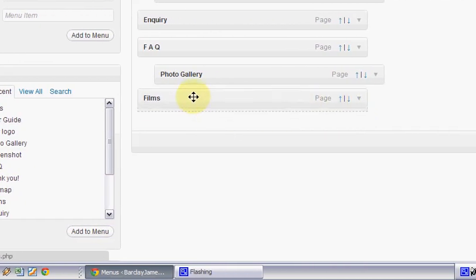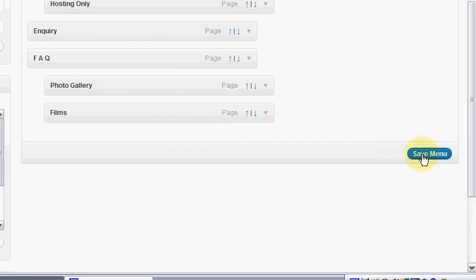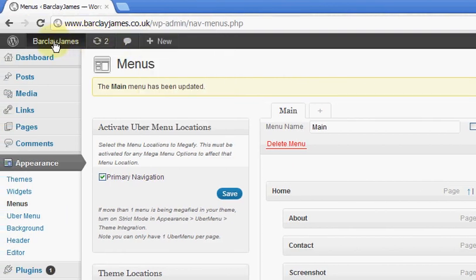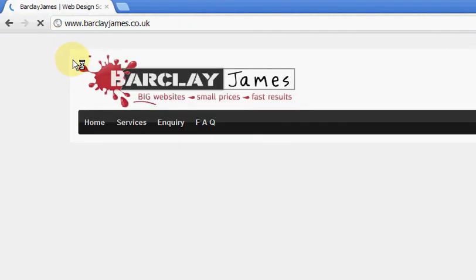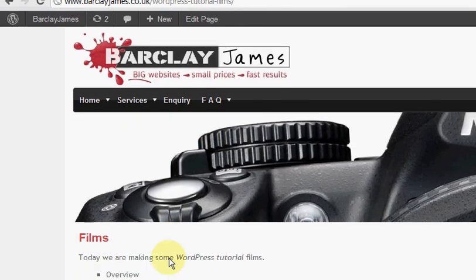And of course we could move it around. I can drag it and say actually I want to go under FAQ, under film photo gallery, but I'll do that. Just hit the save menu. I'll go to viewing my site, please, and under FAQ we have films, and there it is.